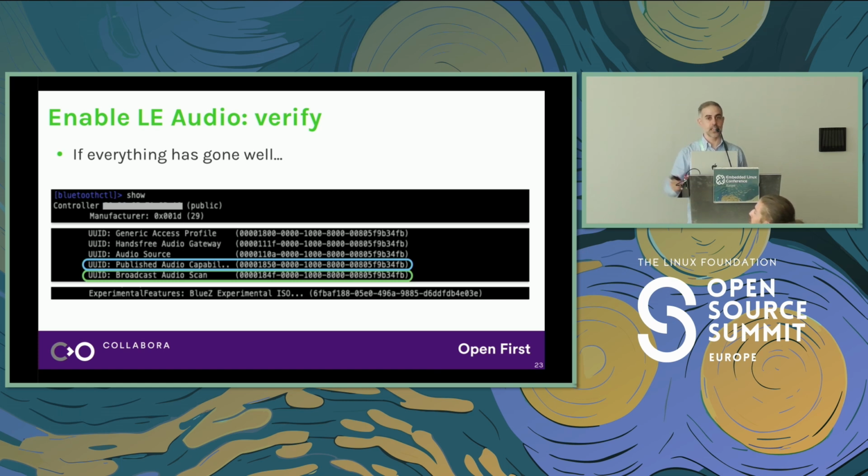Now, if you have enabled those options and you've got everything running, go into Bluetooth control again and type show this time, and that will show the active configuration. And in the active configuration, you should be able to see published audio capabilities. It means you have the unicast LE audio support. And then broadcast audio scan, it means you have the broadcast profile as well. And you should also be able to see experimental features, BlueZ experimental ISO socket, and this is the UUID of the ISO socket that you put in the configuration file. So that's how you verify that your configuration is correct.